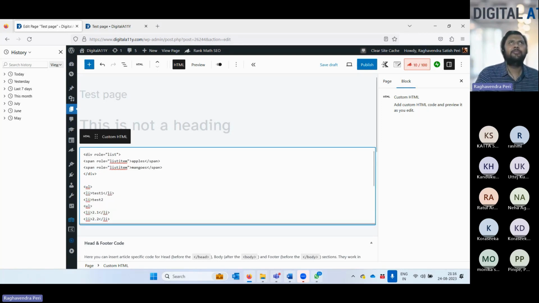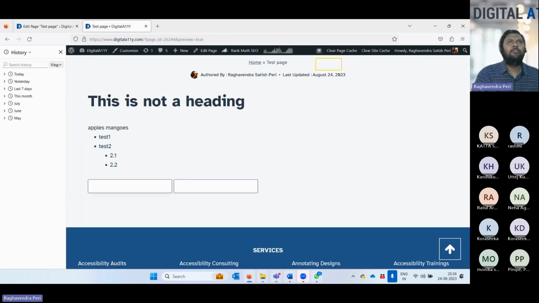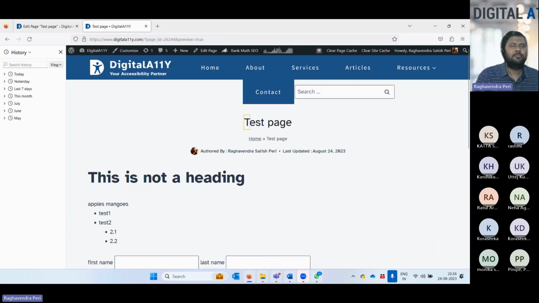Okay. Custom HTML block. Save draft button. Preview menu button collapsed. Save draft, saving. Test page, Digital A11Y. Main landmark. Breadcrumbs navigation. Author image, Raghavendra Satish Peri. Edit, has autocomplete, blank. Again, edit. But let's see with arrow keys what we hear. Last name, edit, has autocomplete. Last name, edit, has first name.